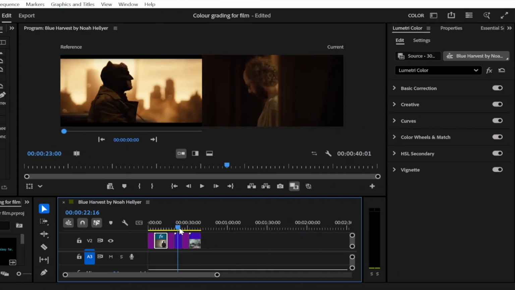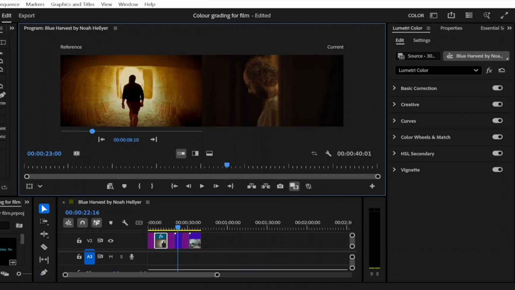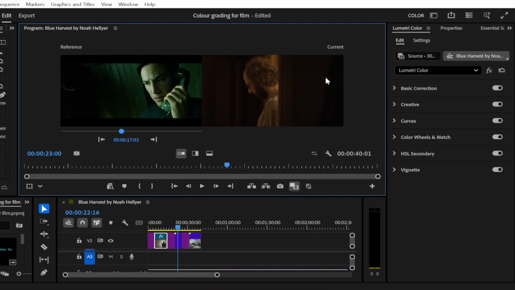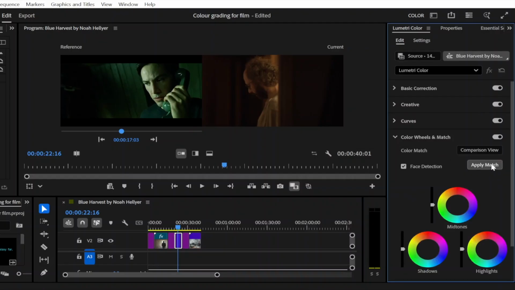Now moving on to our second picture, The Matrix. You're going to want to go to the reference photo that we've set for that. So there you go. And this video here is the one we're going to be editing, so make sure that video is selected. So for The Matrix, same as last time, you're going to go to Color Wheels and Apply Match. And you can see this is actually really close.